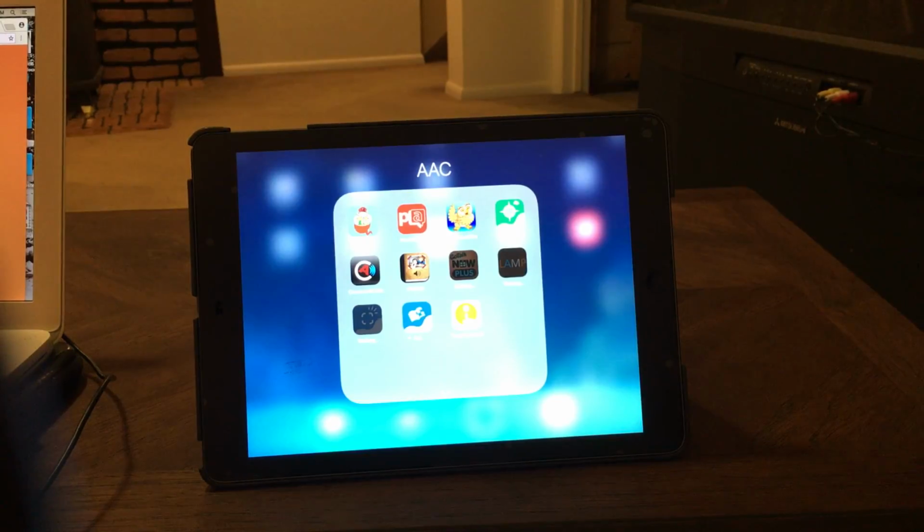TouchChat is a communication option for individuals who experience complications with their natural voice. The app is designed for individuals with Down syndrome, autism, apraxia, ALS or Lou Gehrig's disease, post-stroke, or any condition that affects the ability to speak.